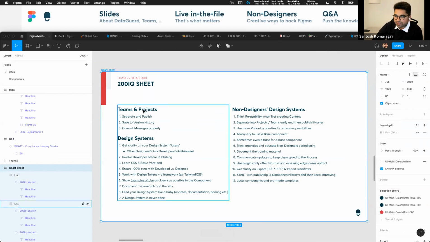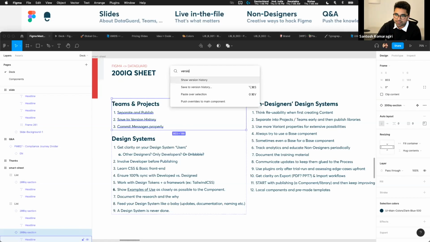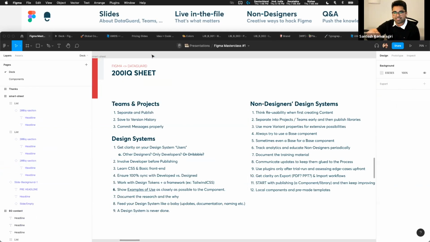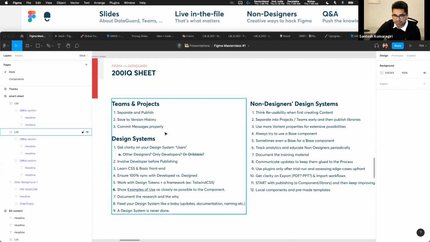To summarize what we discussed in the teams and projects: really separate files as much as you can and publish, but not too much separation, like we discussed with the buttons. Save to version history. Most Figma people that I talked to did not know about that yet. You don't have a save on Figma, but you can still save it to version history, despite the automatic versions that get generated. This is a good milestone that you can follow. Write commit messages properly when you publish. Try to use the message field and add a good comment that will show up on the version history. So that's a good exercise.